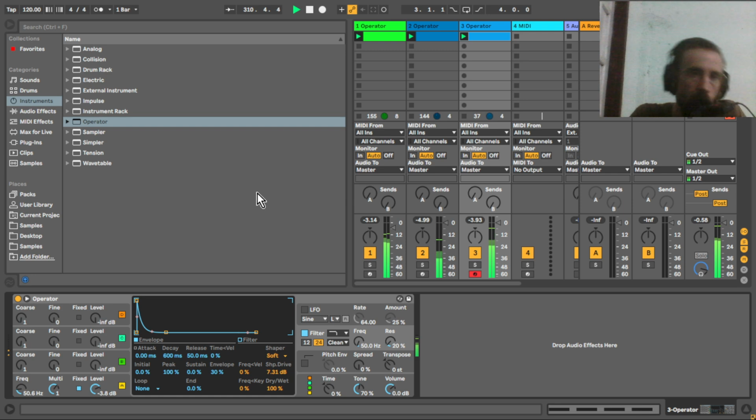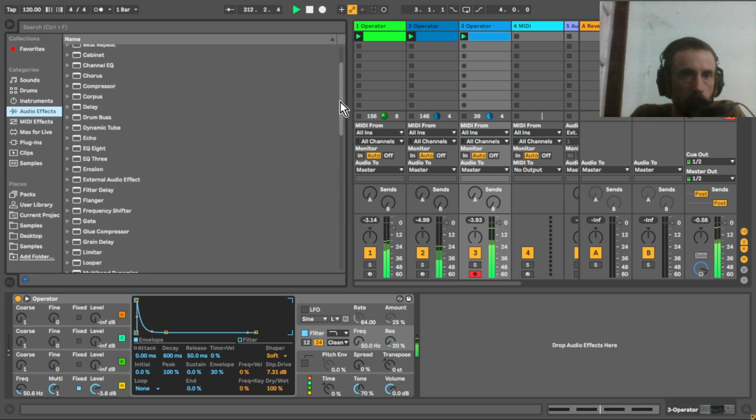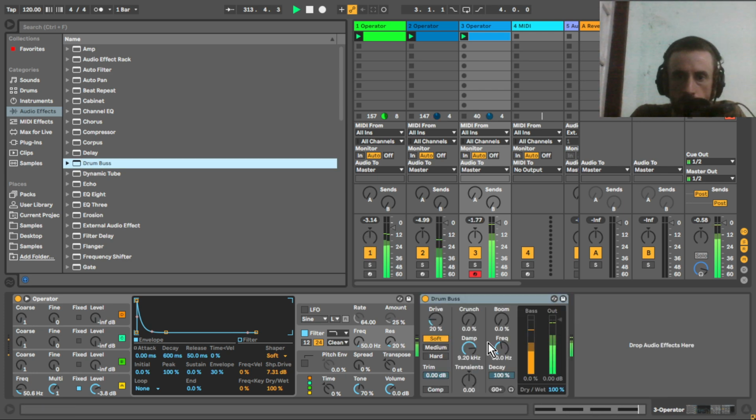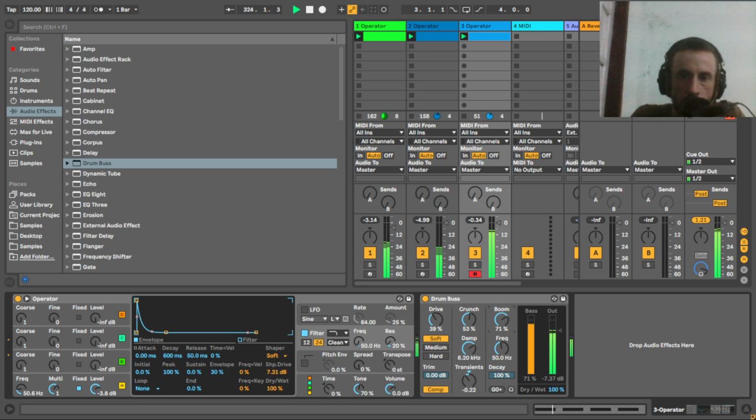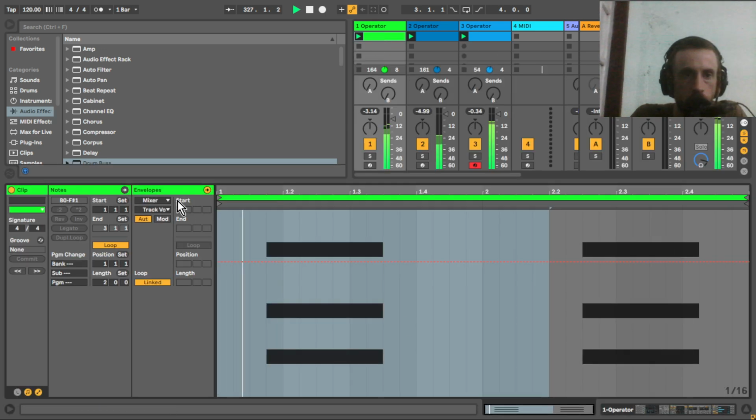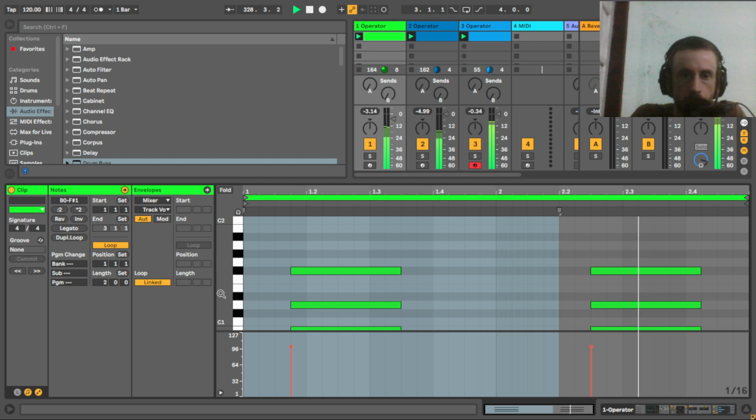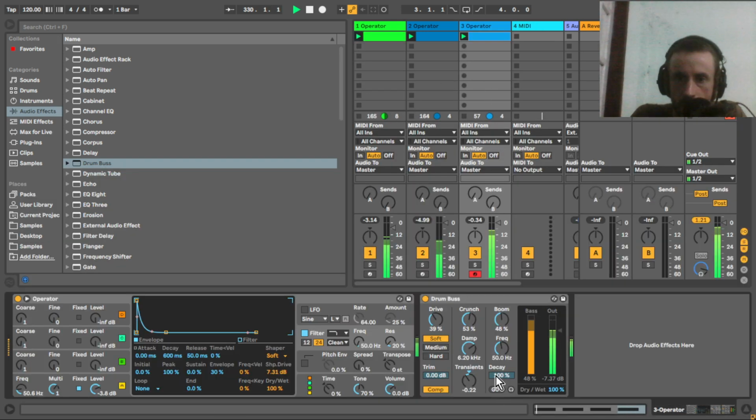And let's put a drum bus on the kick just to really beef it up. We're in the key of, what are we in, B? So on the drum bus I can specify the frequency here for the sub boom. I set it to B.